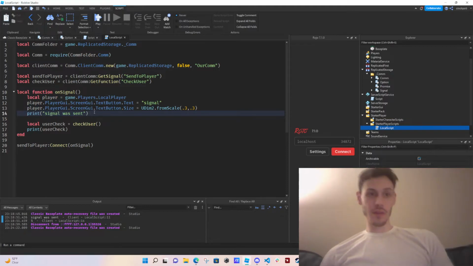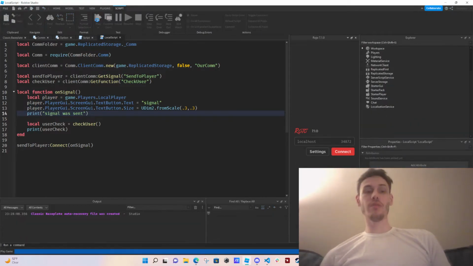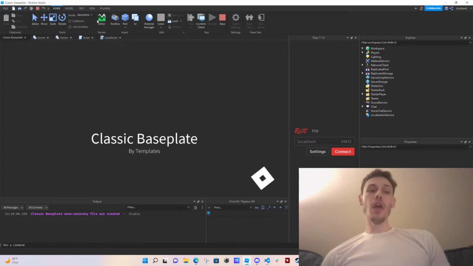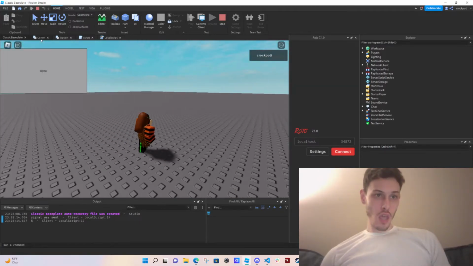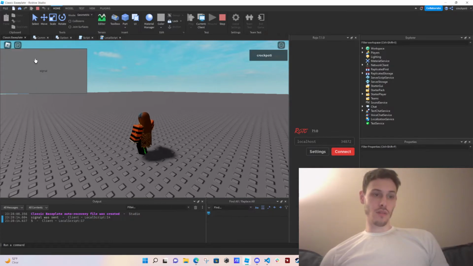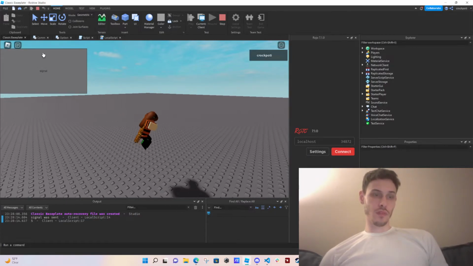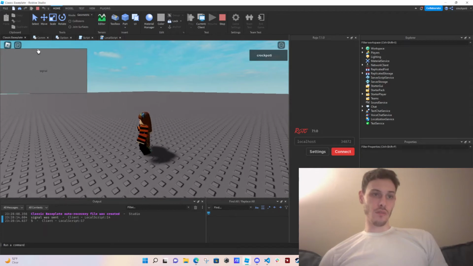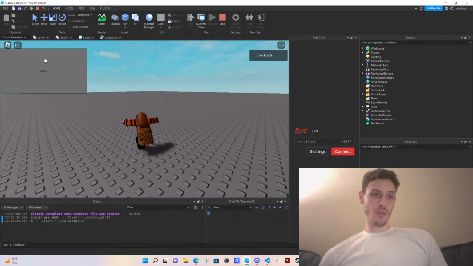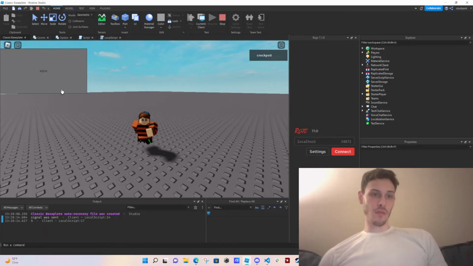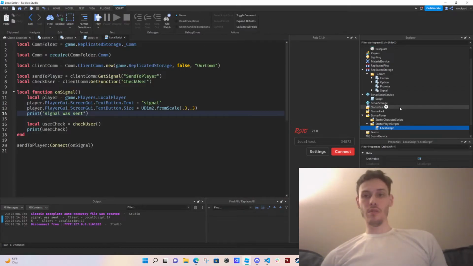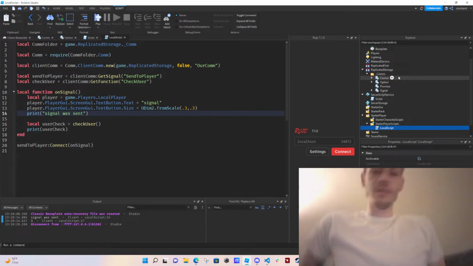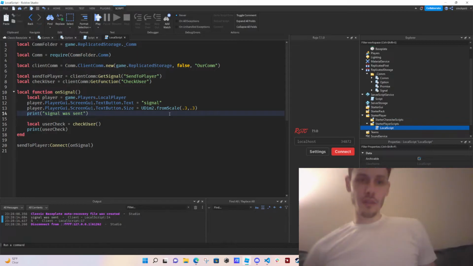And so you're gonna see that real quick in real time. Let's play. And boom, there's our little button or whatever. Yeah, it's right here. Little button. So yeah, you can see it's working. I have no remote events or anything created. I have no scripts that are creating remote events or anything like that. This is purely using Comm.